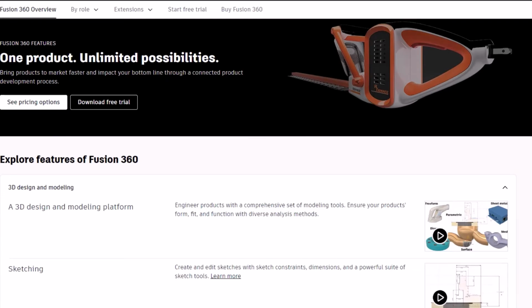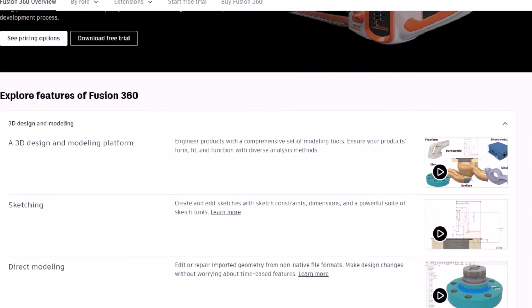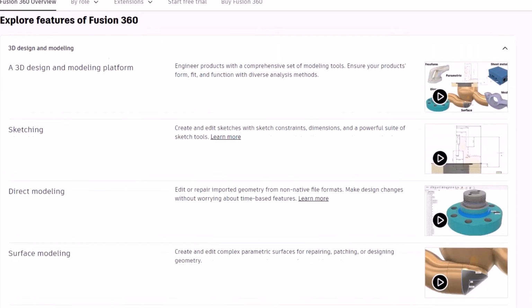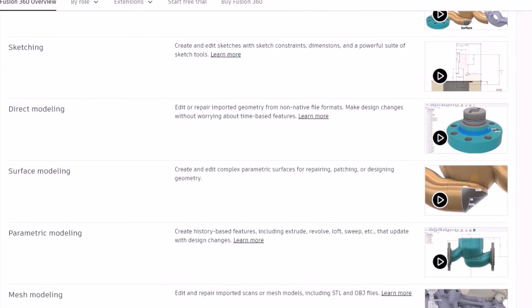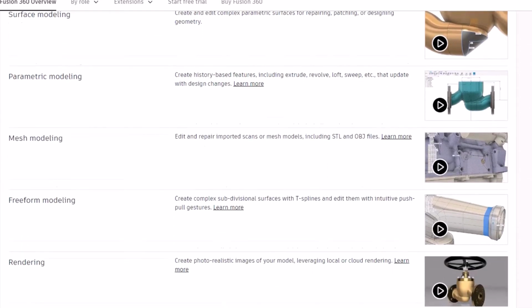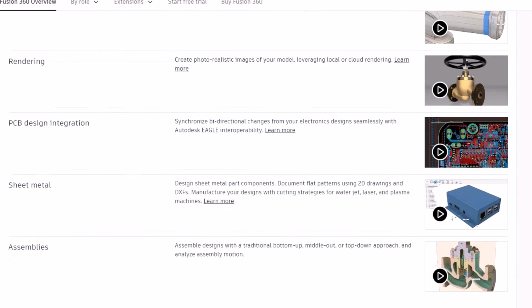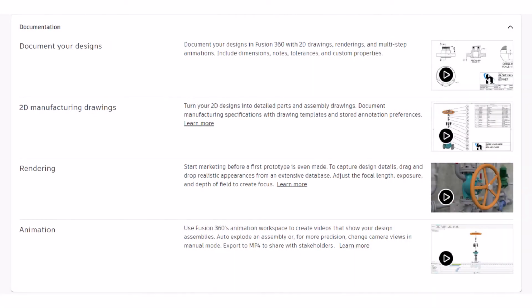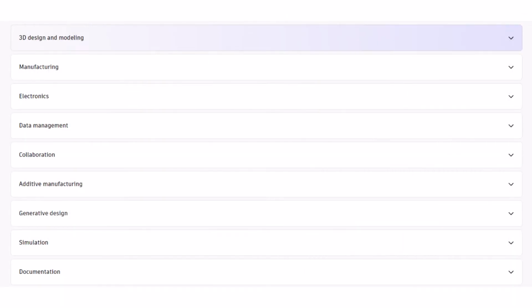Features. The list of features is clearly shown on Fusion 360 official website. 3D design and modeling, 3D modeling, direct modeling, surface modeling, parametric modeling, mesh modeling, freeform modeling, rendering, sheet metal, assemblies. Documentation, 2D manufacturing drawings, rendering, and animation. Manufacturing. Electronics. Data management and collaboration. Additive manufacturing. Generative design.